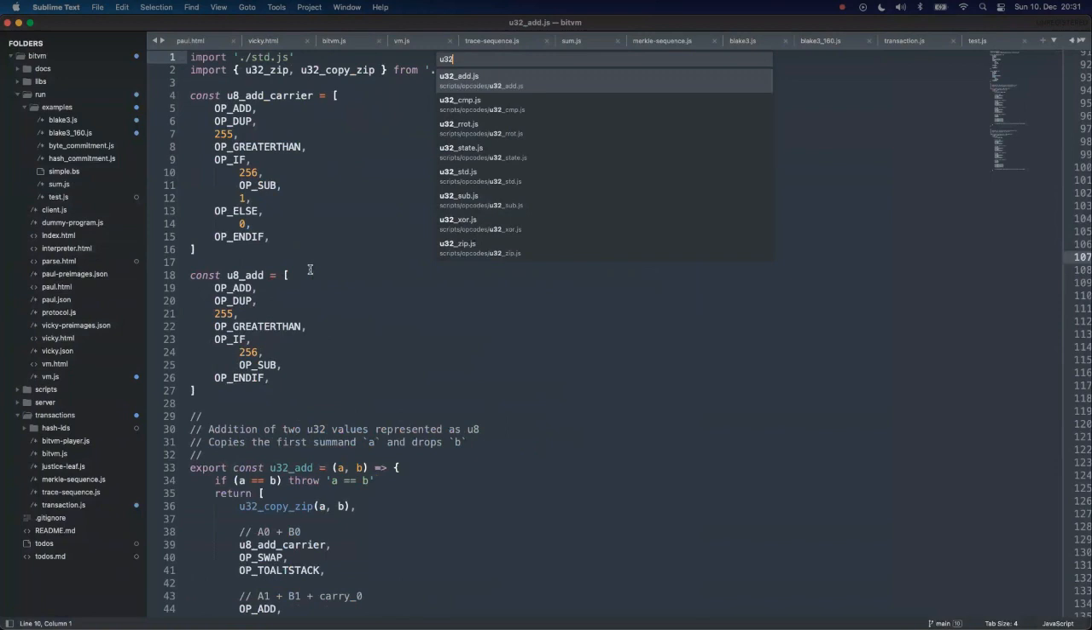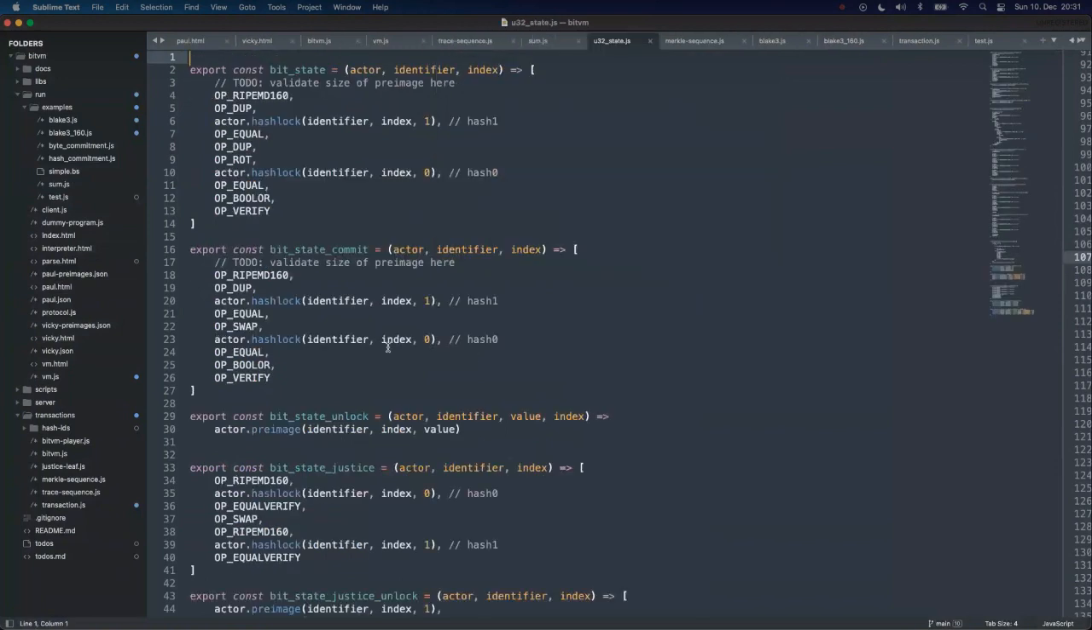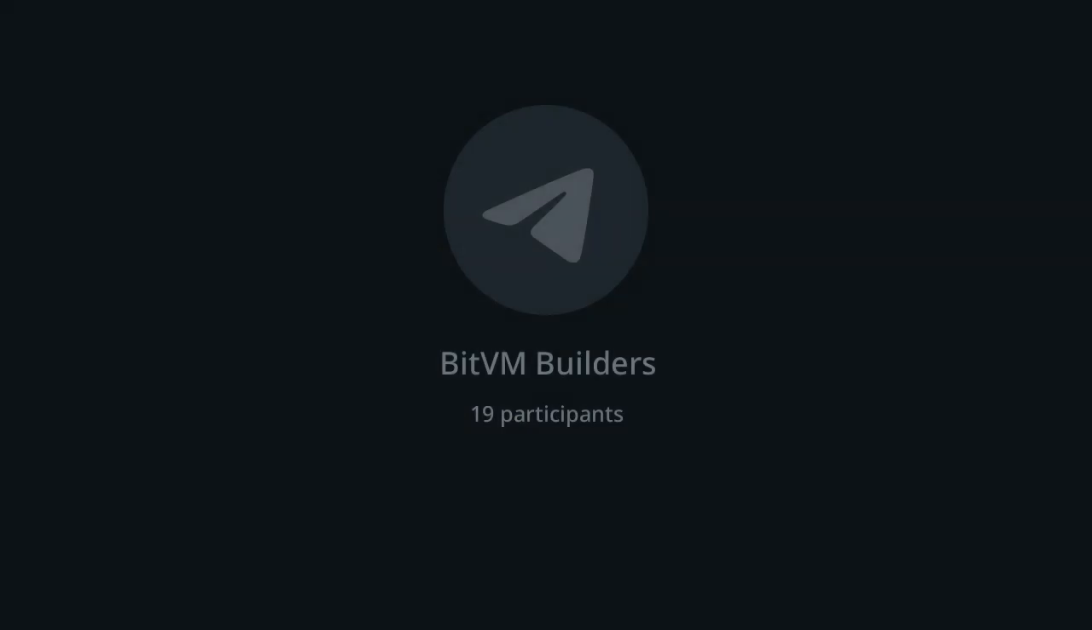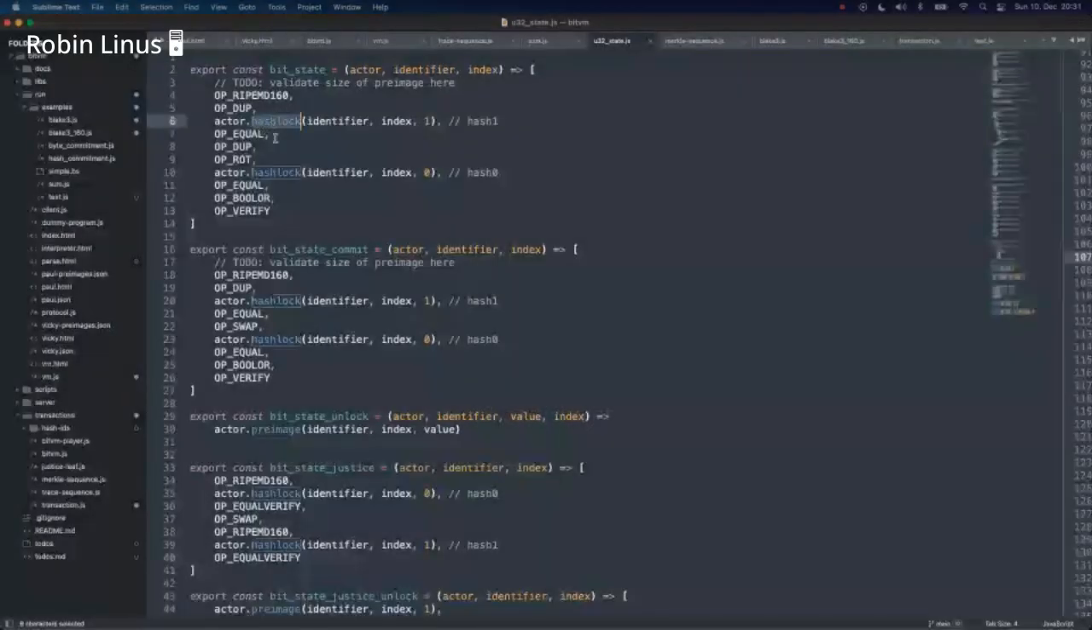U32 state. So yeah, this is a bit state. This is very similar to what's in the white paper. It just has two hashes, essentially hash 1 and hash 0, and you can unlock it by revealing one of those, and this way you set the value of this bit state.